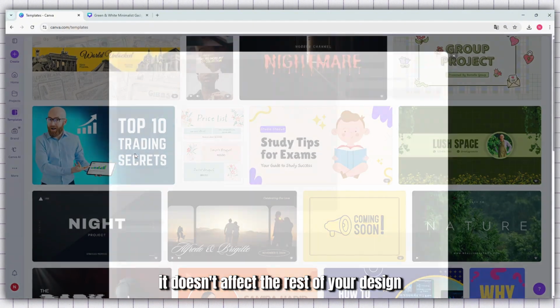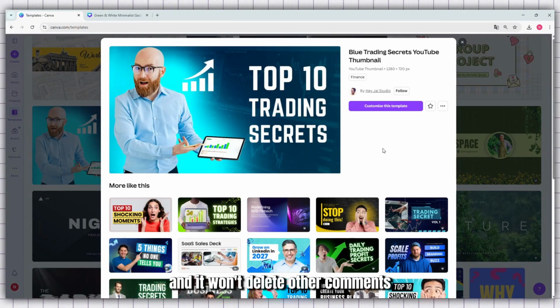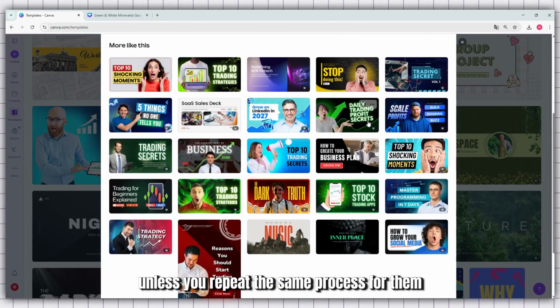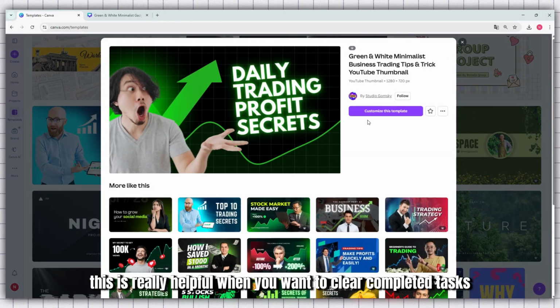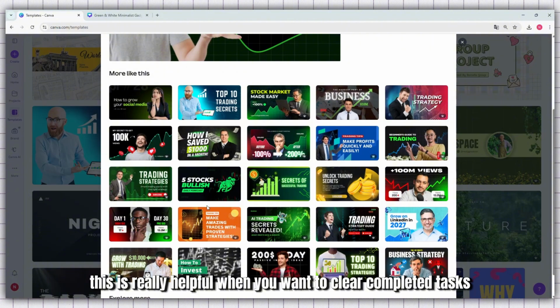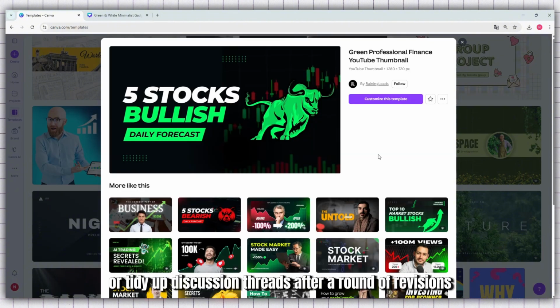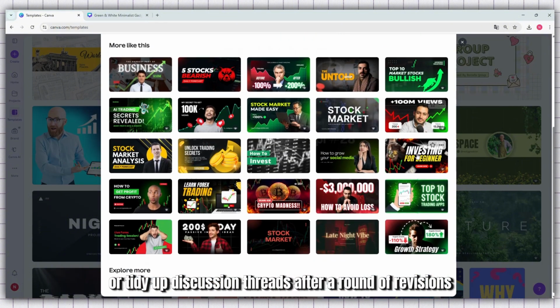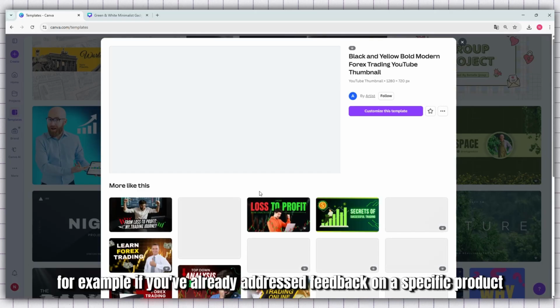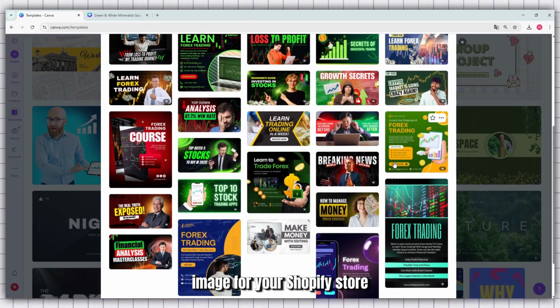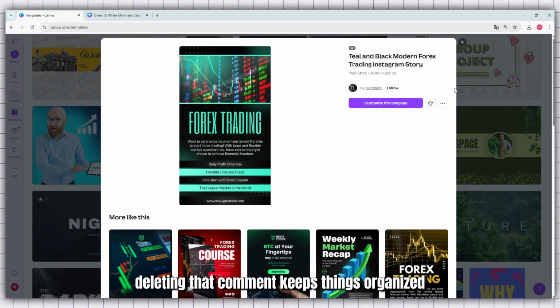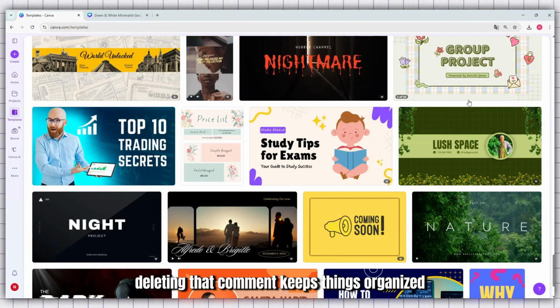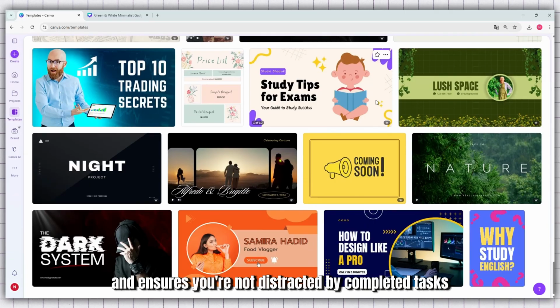Keep in mind that deleting a comment only removes that single piece of feedback. It doesn't affect the rest of your design, and it won't delete other comments unless you repeat the same process for them. This is really helpful when you want to clear completed tasks, remove duplicates, or tidy up discussion threads after a round of revisions. For example, if you've already addressed feedback on a specific product image for your Shopify store, deleting that comment keeps things organized and ensures you're not distracted by completed tasks.